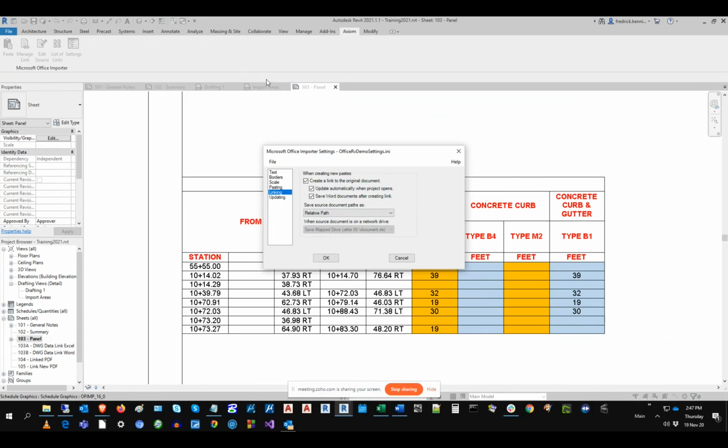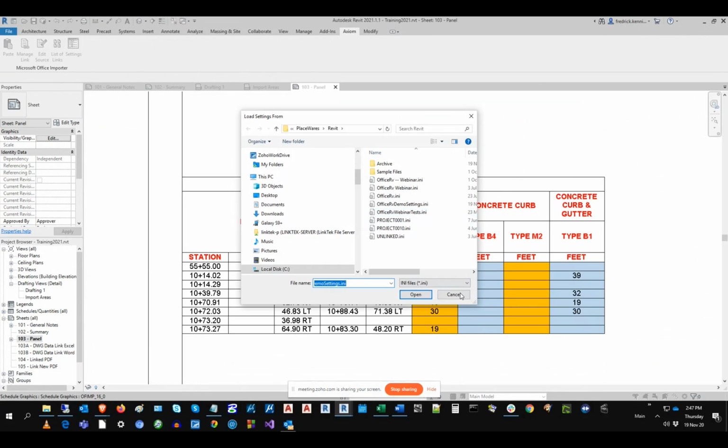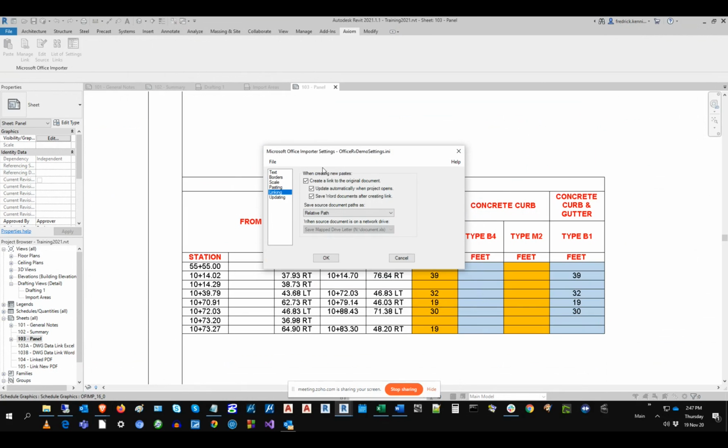Then they'll go File, Load Settings, and load whatever settings file is appropriate for the work they're doing in that particular project. You also have the ability to set the relative or absolute path for the paste with the link back to the source file, and you can save that with a mapped letter or a UNC path.